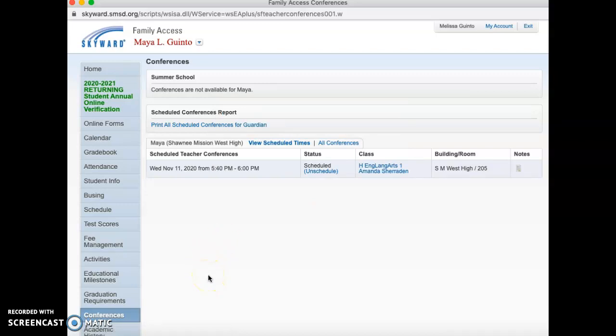So you will get an email after you have scheduled this time with your student's teacher. You'll get an email that will remind you of the conference time, and then you will also receive an email from the teacher inviting you into their WebEx room with a link to that WebEx meeting space, as conferences are being held online this year.